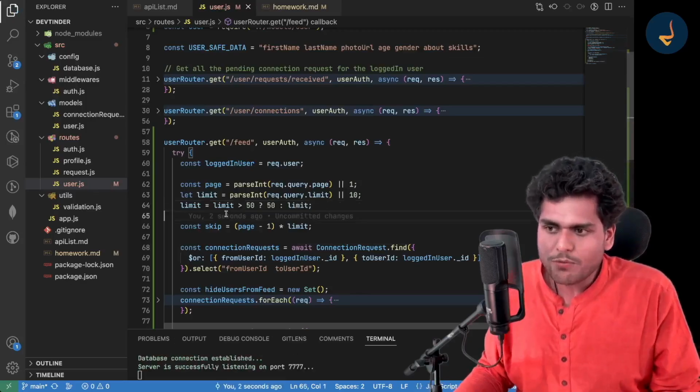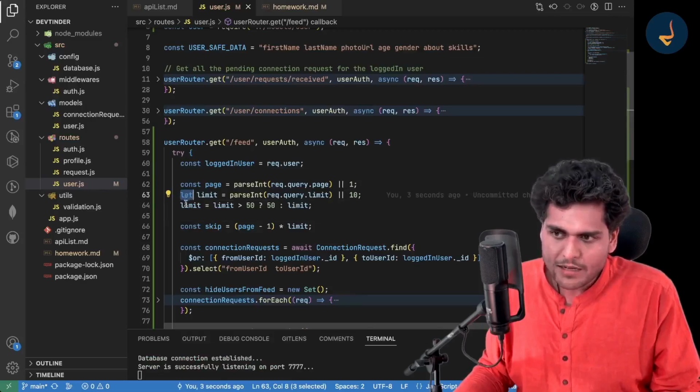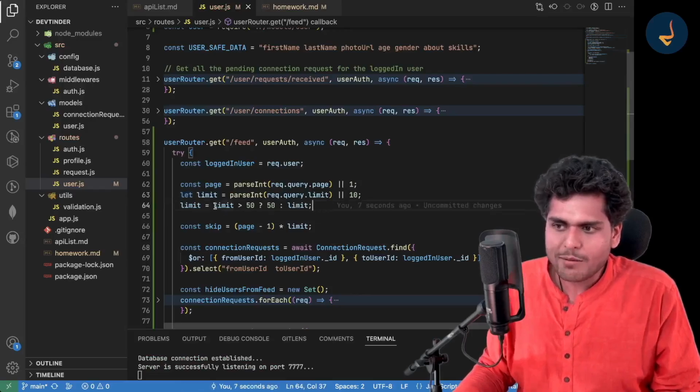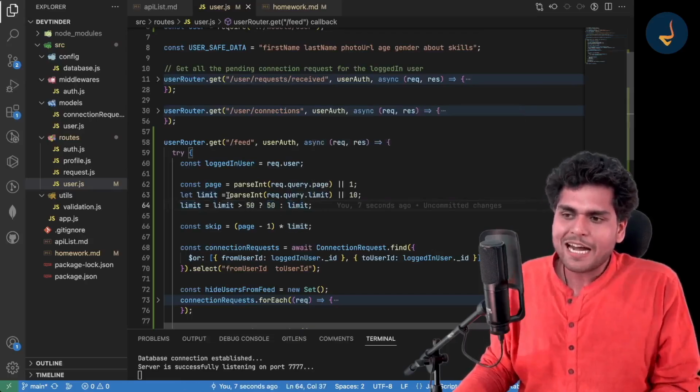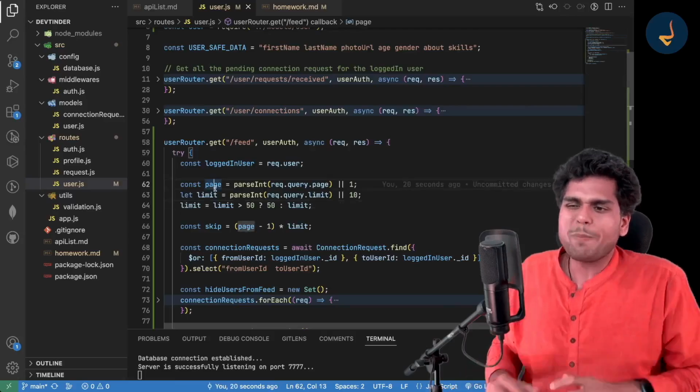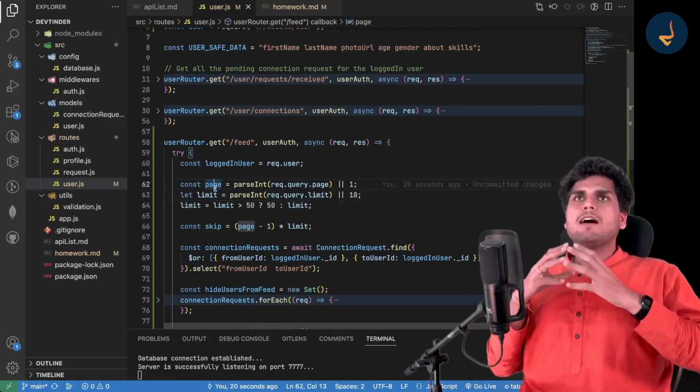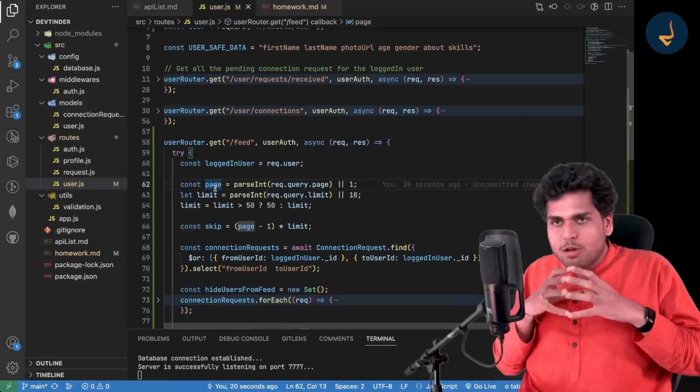So I can modify it. So always put a let, otherwise it won't let you modify the constant. So what I am writing, if my limit is greater than 50, so just keep it 50, right? Otherwise limit, right? This is what you can write. And you can also assume page number. So page number is not a big problem, right? The problem is with fetching a lot of data at once.